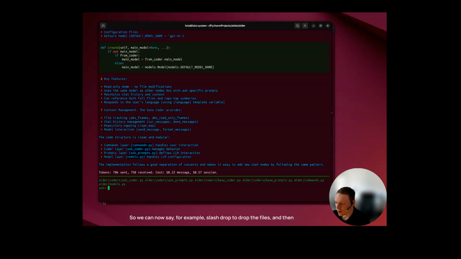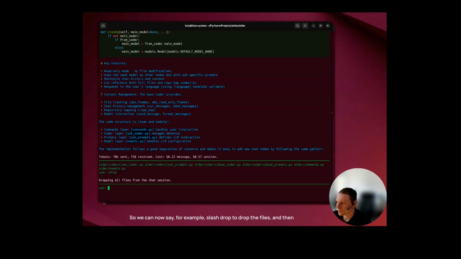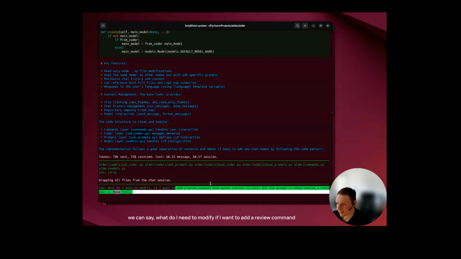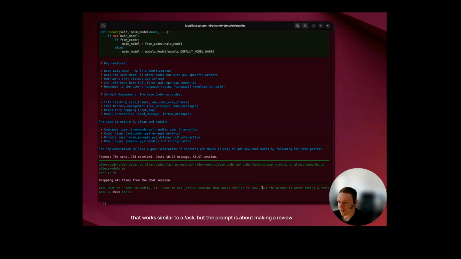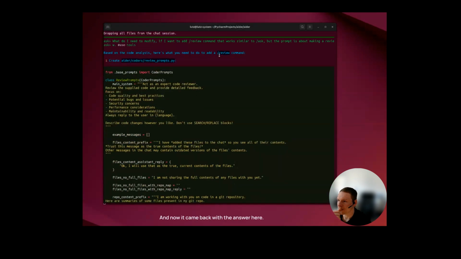So we can now say, for example, /drop to drop the files. And then we can say, what do I need to modify if I want to add a review command that works similar to /ask, but the prompt is about making a review? Okay, and now it came back with the answer here.